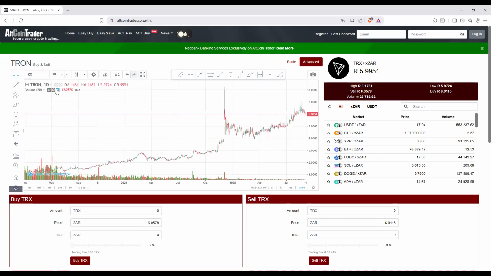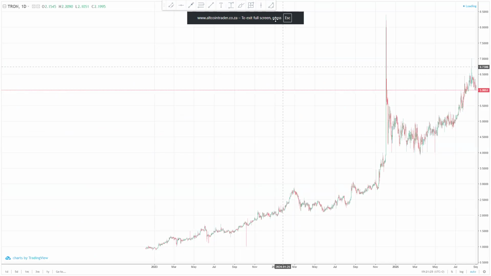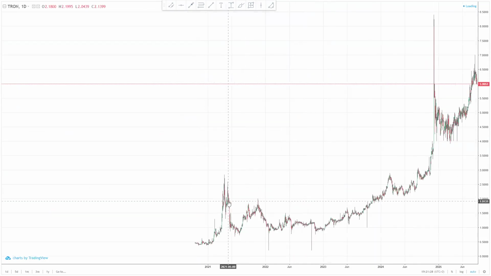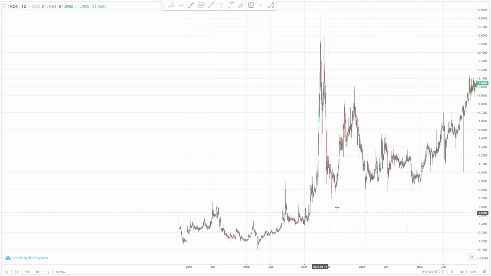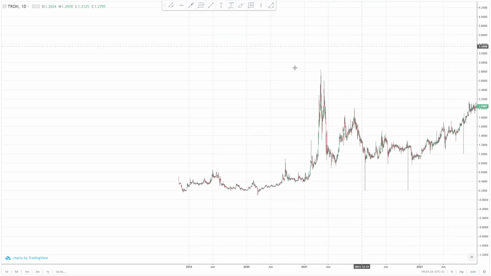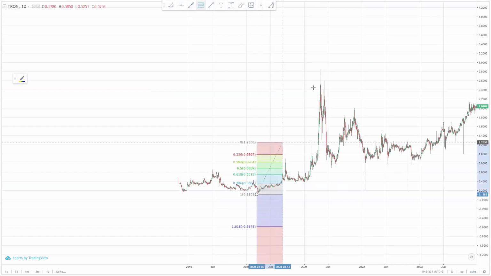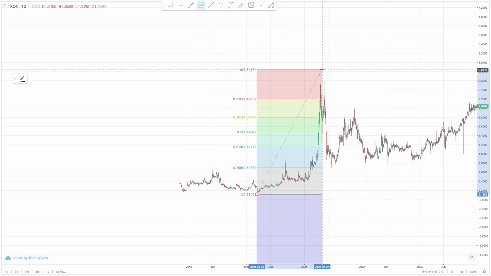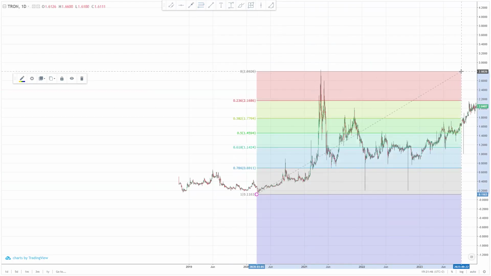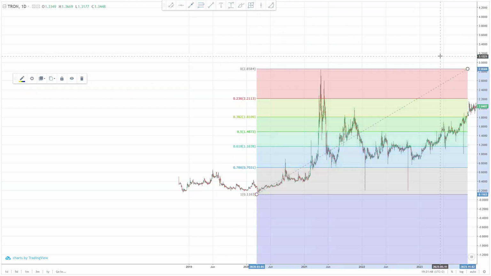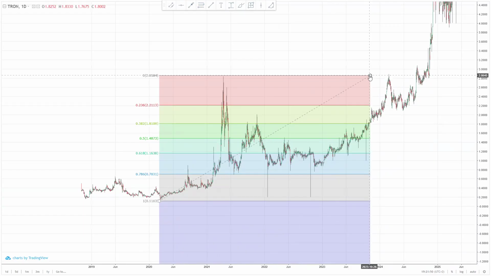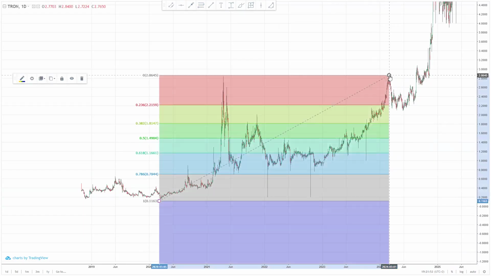Take the volume off. Now let me draw Fibonacci back to here. I will put it at the bottom and put it at the top. And then I can project when it's going to hit, where it's going to hit that top again. And guess what? It hit that top.